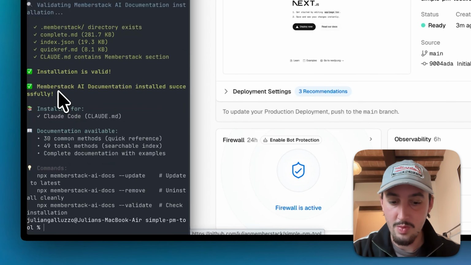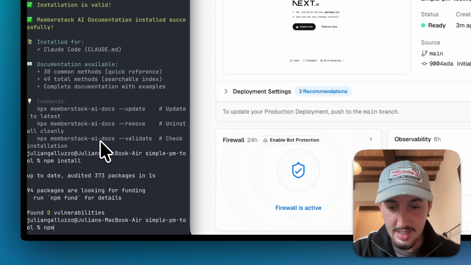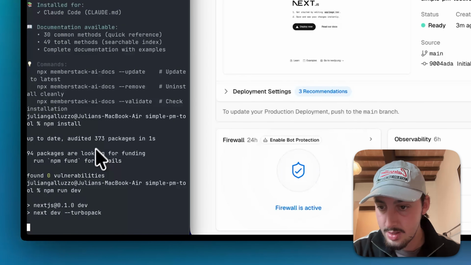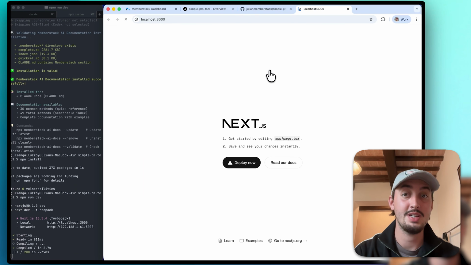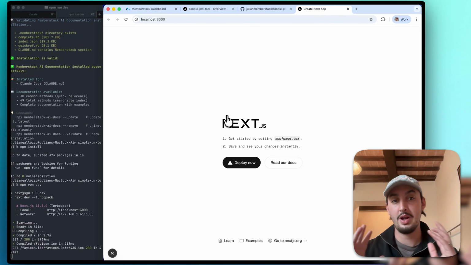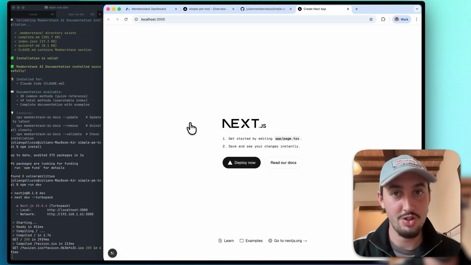Next thing I'm gonna do is run in my terminal npm install to install my dependencies. And then I'm gonna run npm run dev. There we go. I'm gonna pop that open now, and we're gonna see if this is working. Okay, so we can see this right here. That means the boilerplate is up and running properly as it should be.